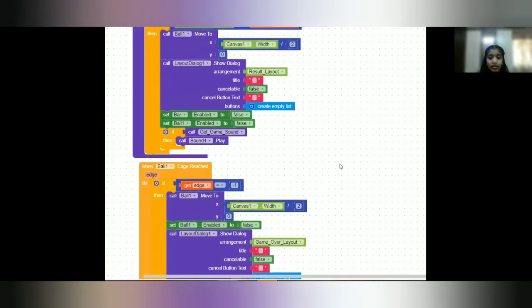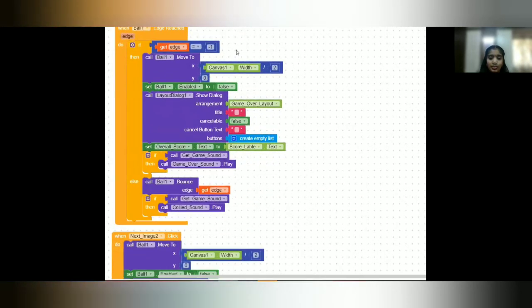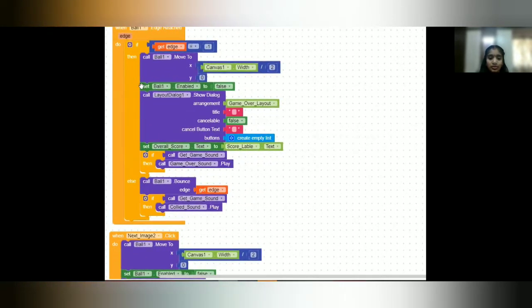So call ball 1 to move to canvas divided by 2, the same thing. Here, as you see, the same thing right here, you're just going to copy and paste it here, and the call 1 to be enabled, and the same thing here. And after that, you're not going to be copy pasting it, because it's the same thing, you're going to be doing it.